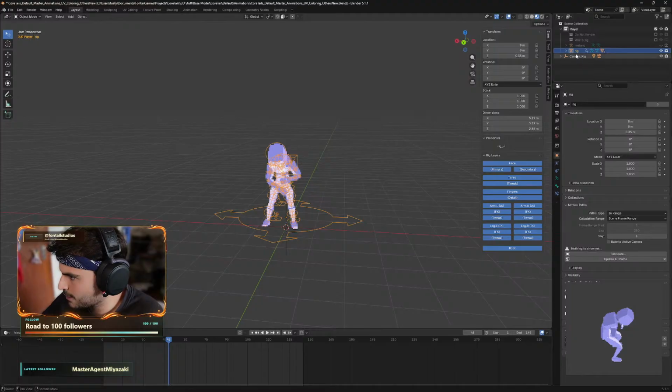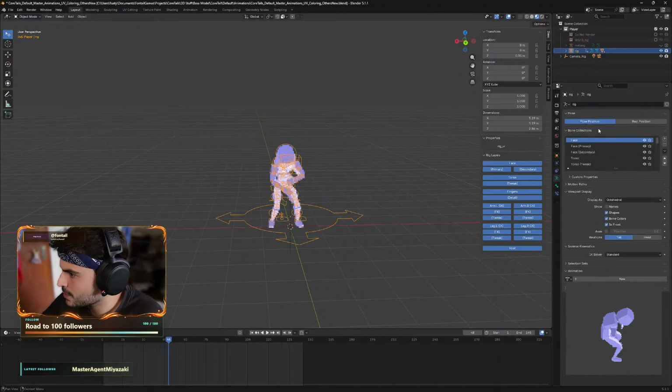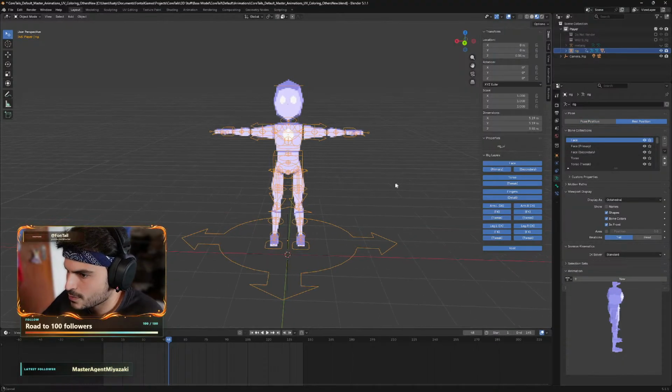Okay, let's see here. Layout, object mode. Let's go here. Let's do the rest position.